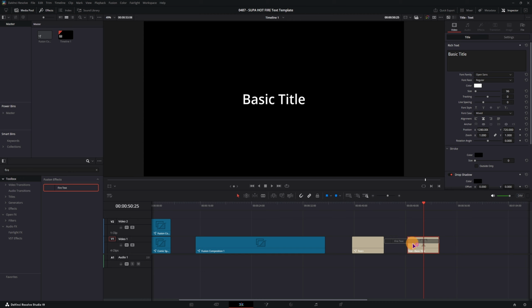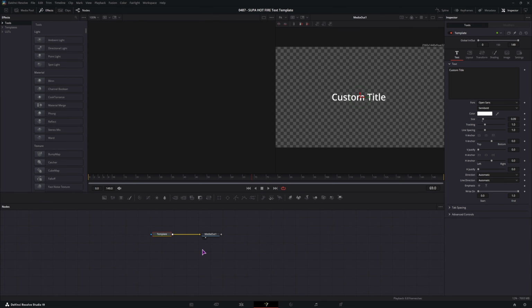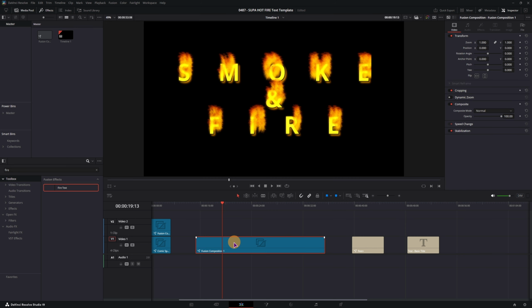As you can see, I cannot apply it, but I can apply to this one. Will it work? Not really, as we can see, nothing happens. So let's go to the Fusion page and see how this has connected. Well, the template has connected, and that's about it. We can't actually open it, which is interesting since I have saved this as a group.